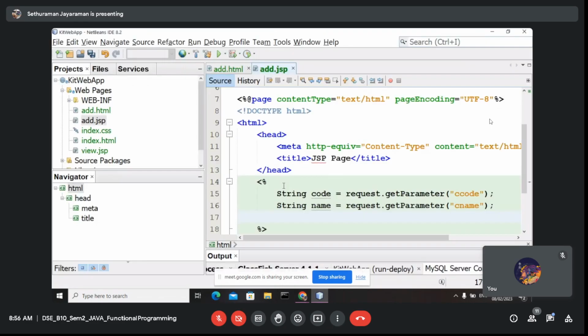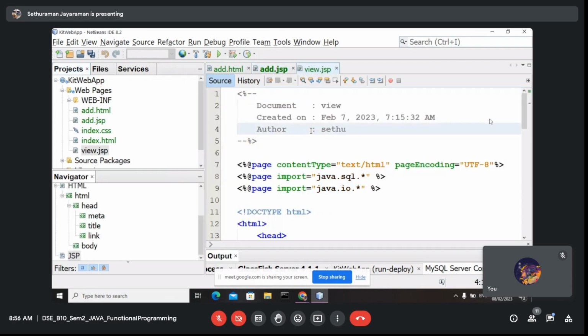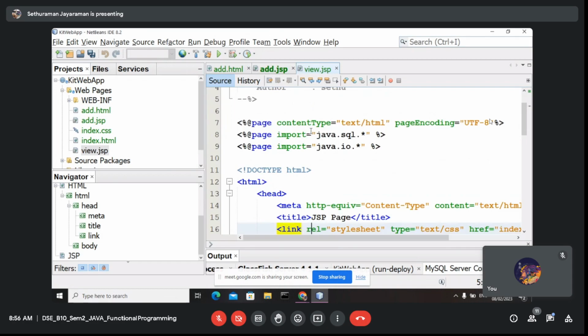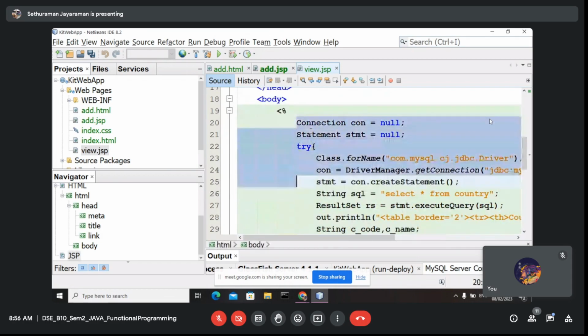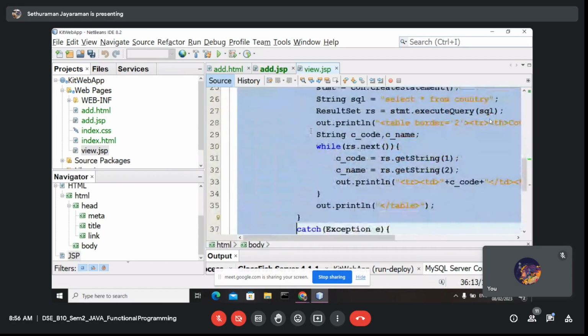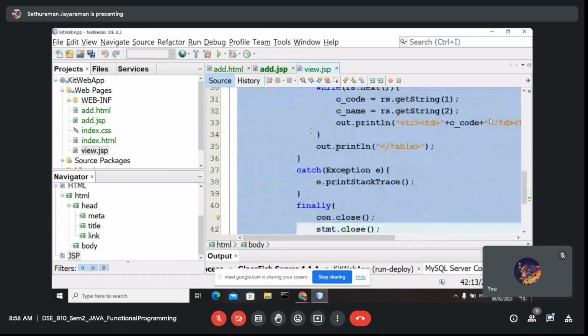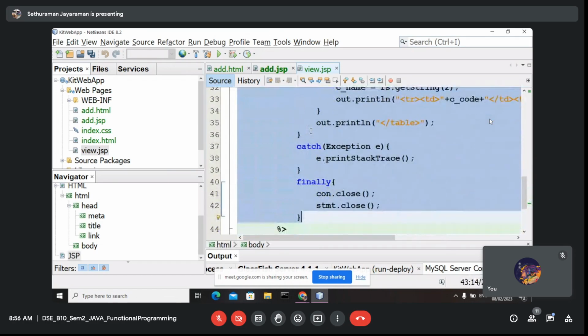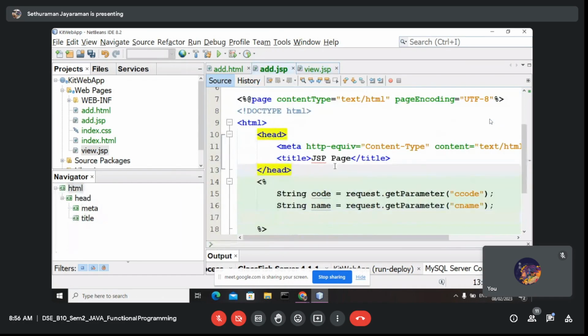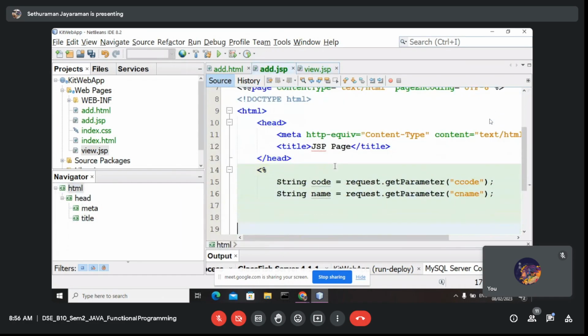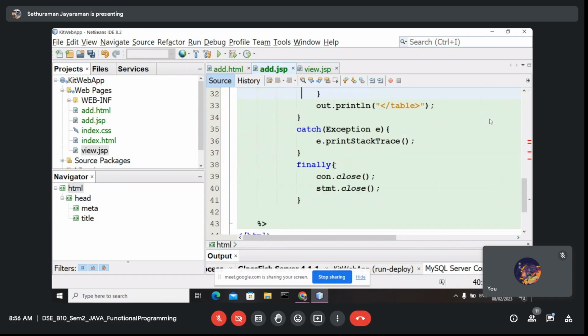Now we'll copy the code for connecting. There is a facility where we can have all these things in another JSP file, which we'll do later on. Right now I'll just copy the entire thing, Control C, come back to add.jsp, and paste it here.